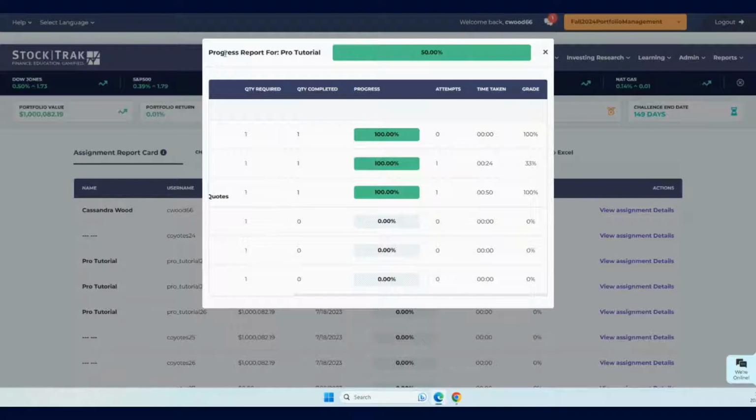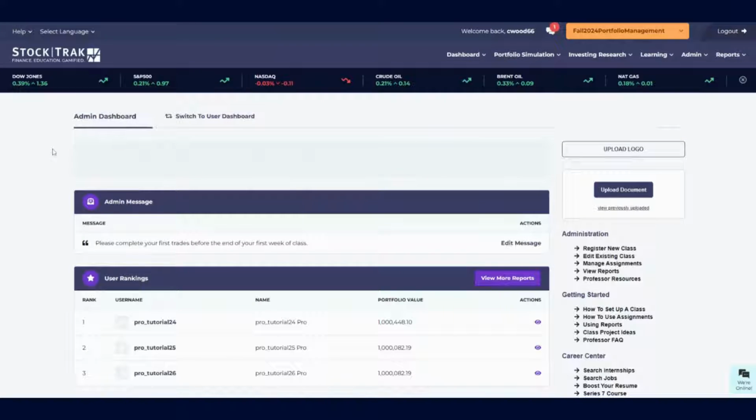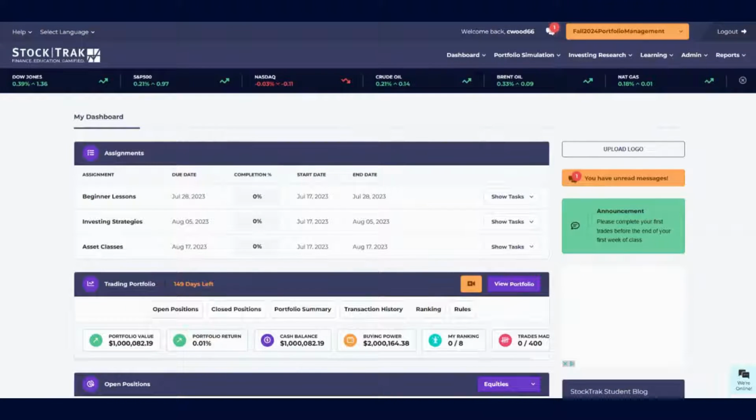At the top of this window, you'll see a progress bar for how far the student has come to complete the assignment. If you want to see the student view, go to Dashboard under the Dashboard menu, and then select Switch to User Dashboard. When students log in, they can see their assignments as the first widget on the student dashboard.